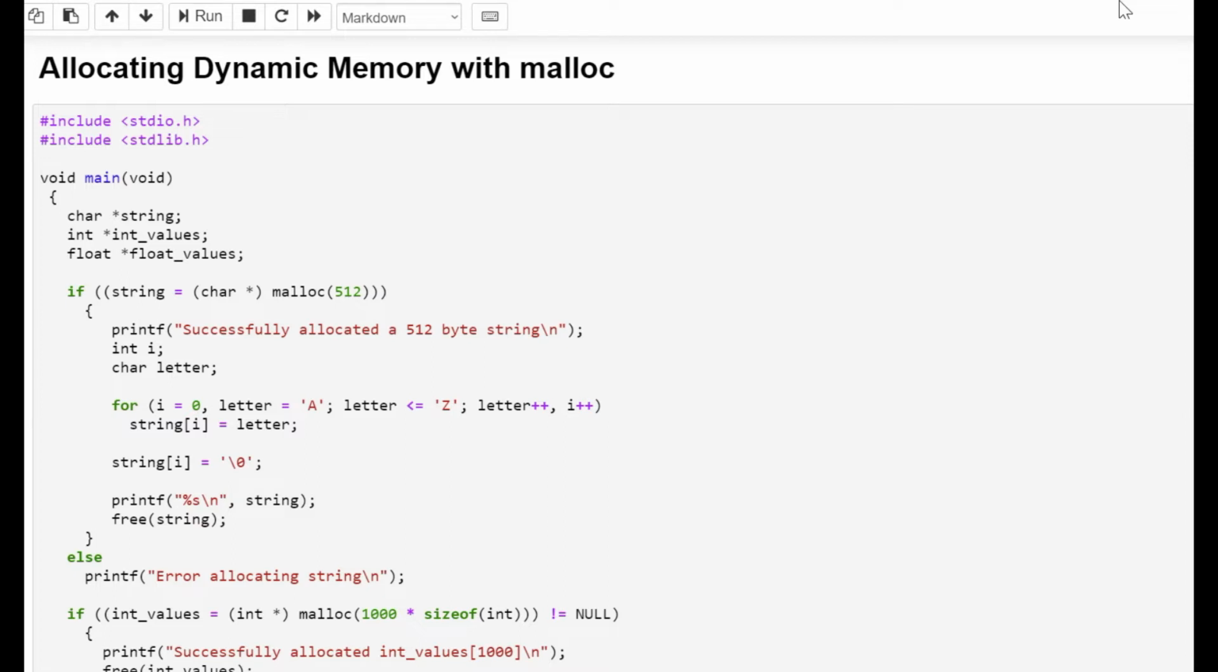And then we actually use the string. In this case, we're going to loop through the letters of the alphabet, assigning them to the new string array. When we get to the last letter of the alphabet, we're going to append the null character and then display the corresponding string. So we've allocated memory, assigned values to it, and then used it. And when we're done with it, we should release the memory back so it can be used for other purposes by calling the free function.